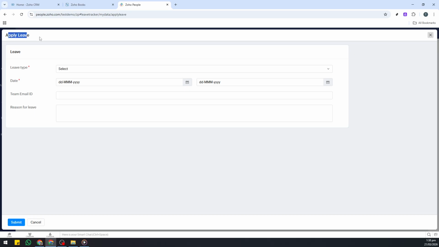On the leave form, you'll see fields for leave type, date range, notification email, and your reason. Some fields may be mandatory, and you might see your available balance for certain types. Use that to confirm you have enough days before proceeding.